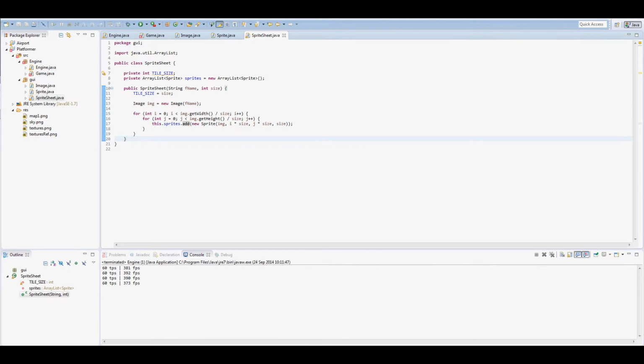Next thing we're going to do is do public sprite called getSprite. It's going to send us an i value. What we're going to do is first test if i is less than 0 or i is greater than or equal to sprites.size. We're just going to return null.